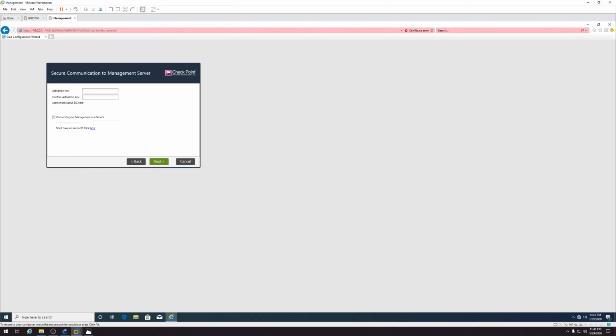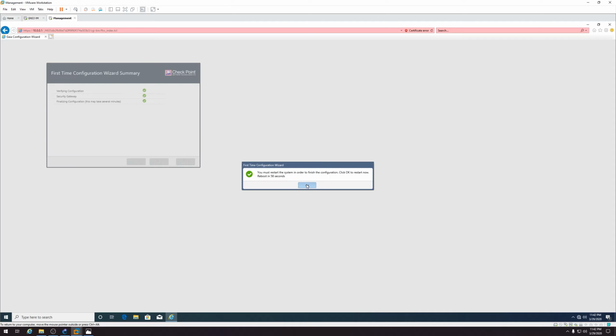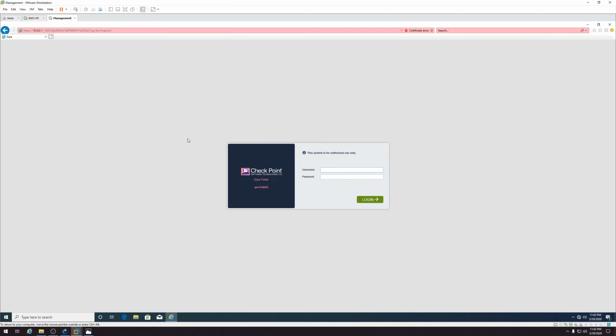And this is very important. You're going to want to make sure to remember this. This is what's referred to as a SIC key, where you can essentially connect the gateway to a management server. Okay, the gateway is going to have to reboot. All right, go ahead and log in and set up our internet connection.